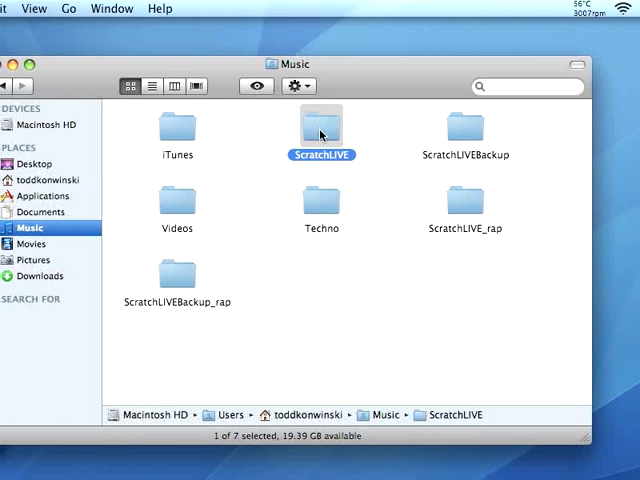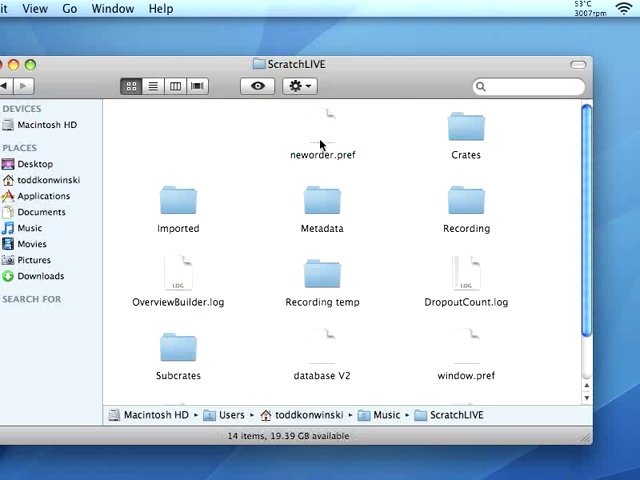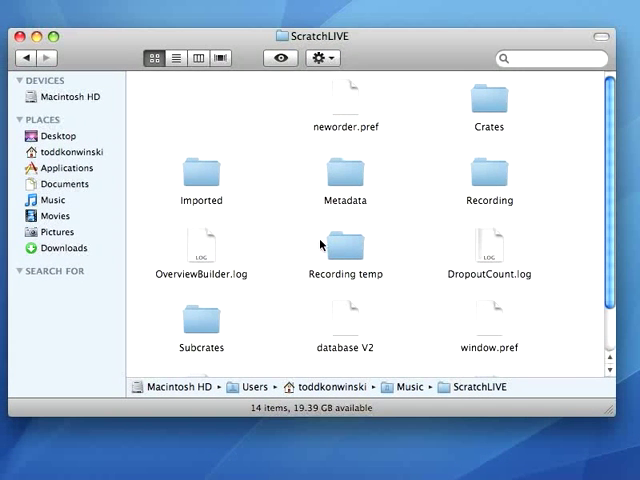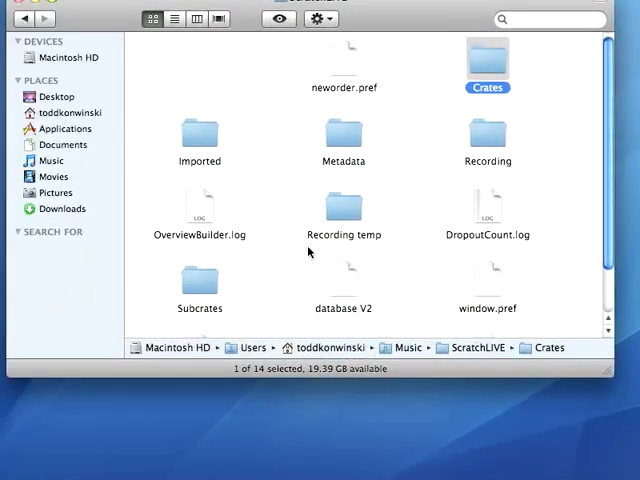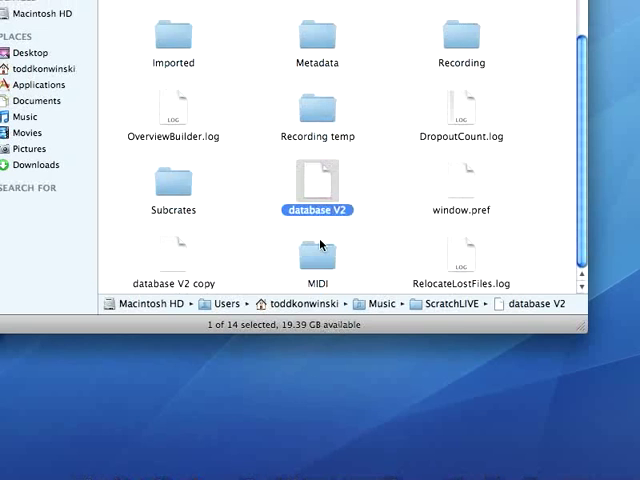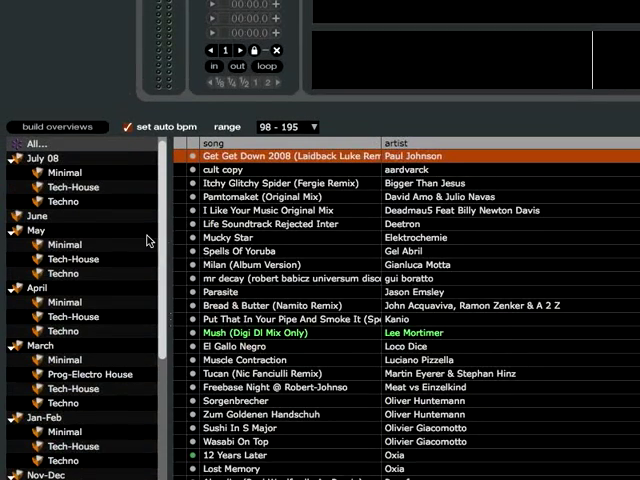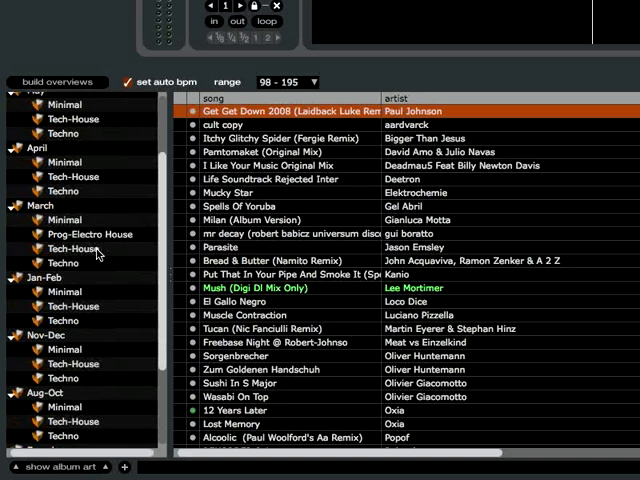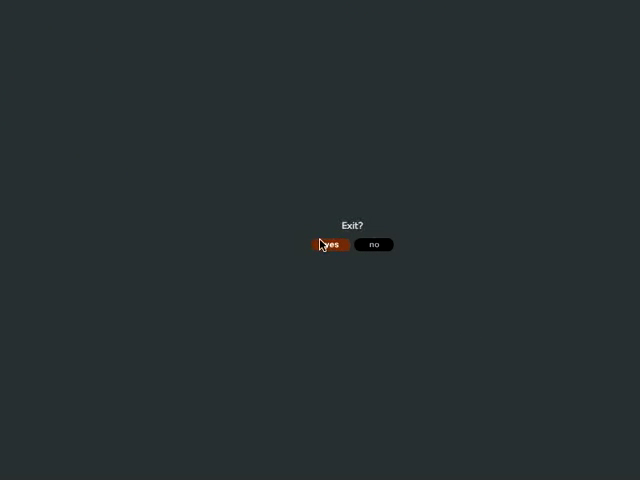This is the folder the program looks for when you first start the program. If we go inside this folder, this is where all your ScratchLIVE crates and database information is stored. You can see here we have the crate folder, subcrate folder, database file, and all that other good stuff. If we load up ScratchLIVE, this is my house and techno library. I have all my house and techno crates here with my songs. So we're going to close this out now.